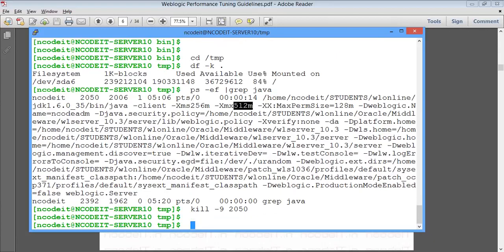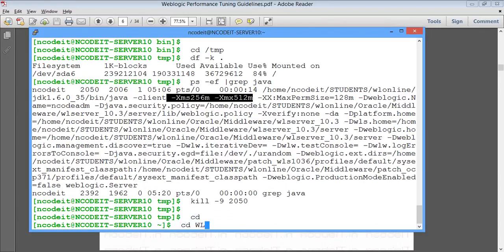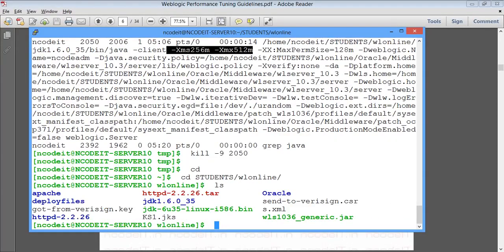Now how do I change these values? These values are available in setDomainEnv. So let me go to the domains, students WL online. So my first performance tuning recommendation: set your Xms and Xmx to the maximum required value. Let's say you have decided that you will require 2048 MB per JVM, set it here. If you decided that 1024 is what you're going to have, set it here. If you say 512, set it here. A recommended value for all production is 2048.